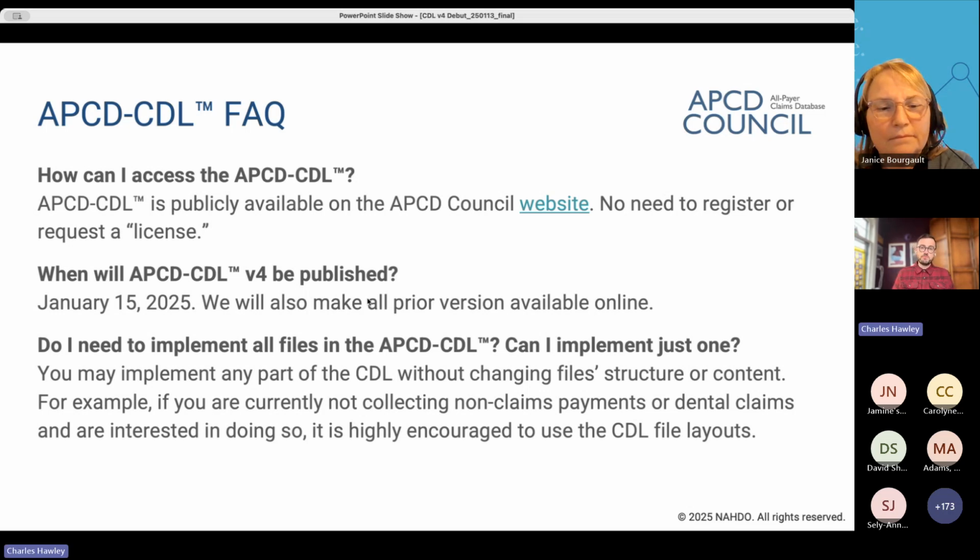And I mentioned, I think the slide mentions here too, that there are states already using the CDL who aren't collecting dental claims, even though there is a dental claims file within the CDL. And we imagine that that will be true going forward with the non-claims payments as well.